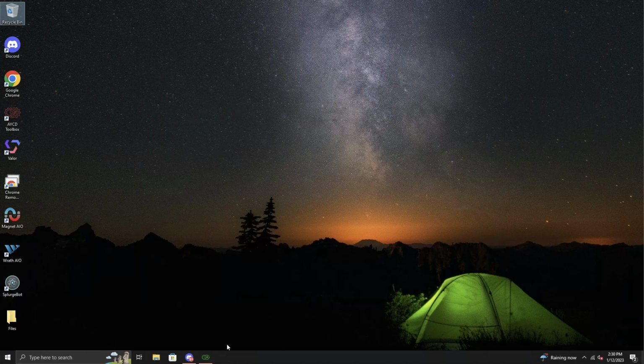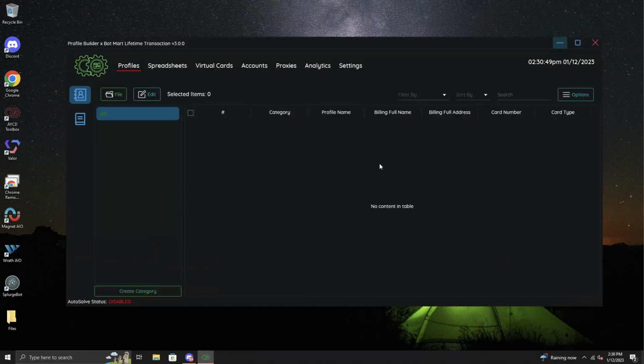Once you've selected and opened that up, you're met with what you normally would have seen before, which would have been just where you imported and exported your billing profiles. But you'll notice at the top, there are a couple extra things that have been added, such as virtual cards, accounts, and then proxies and analytics.